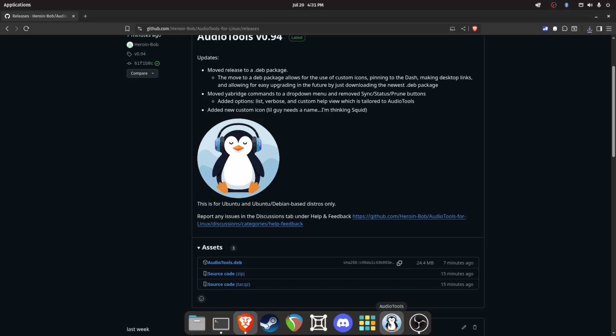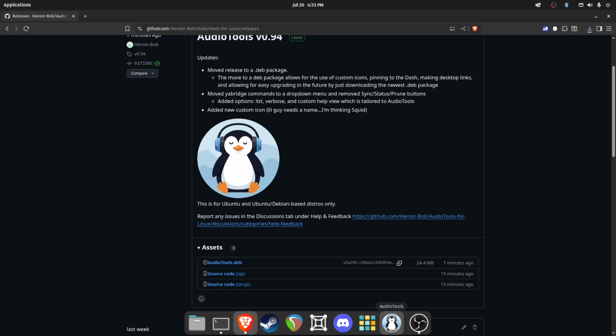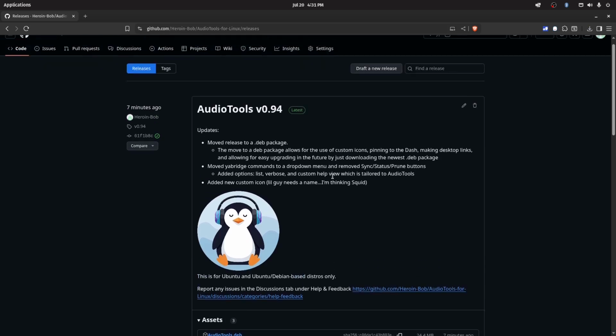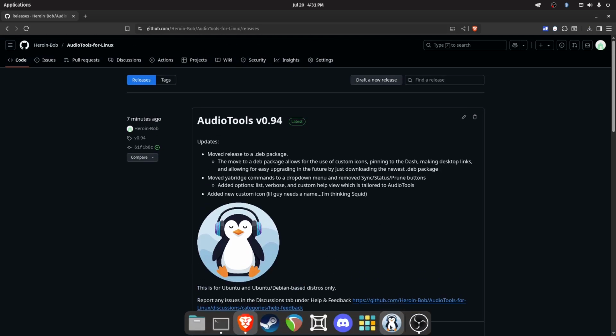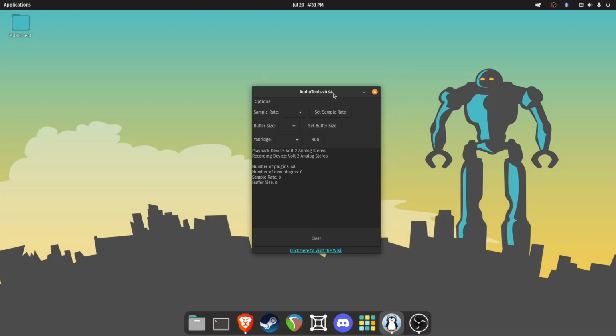And now I'm at the point where I could address this, do the deb package, make it pinnable, and yeah, life's a lot easier. So when you're in the middle of working on a project, instead of having to go into your folder to open it, you can just have it right there, and it opens right up. So let me minimize all this out. Okay, so here is AudioTools 0.94.